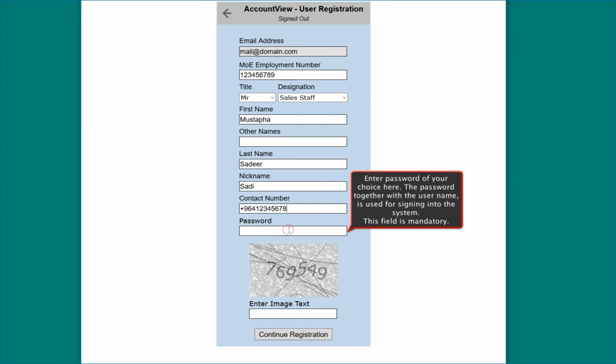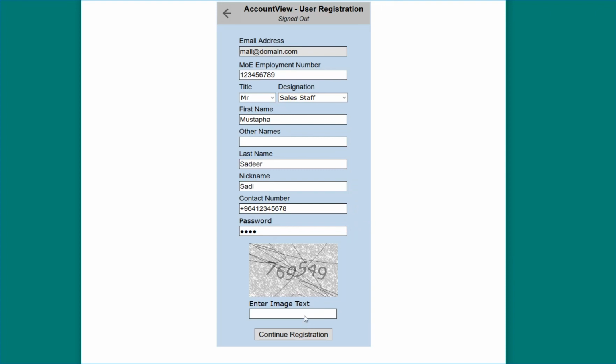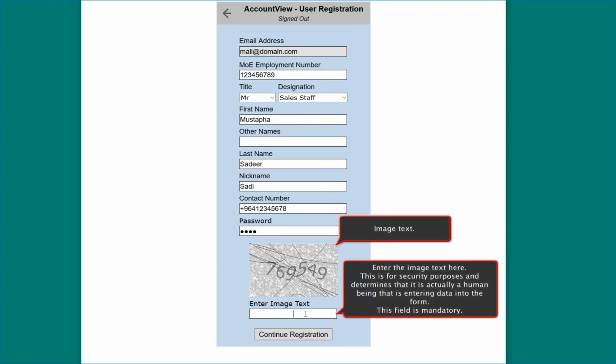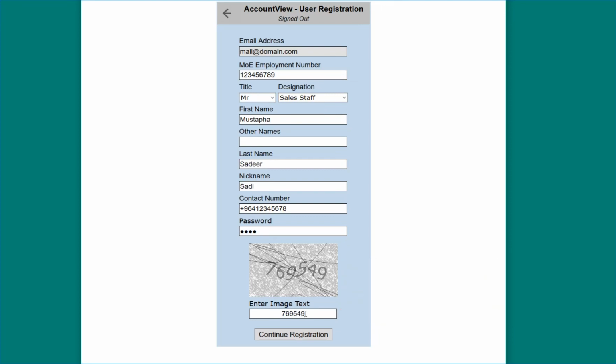Enter password of your choice here. The password together with the username is used for signing into the system. This field is mandatory. Enter the image text here. This is for security purposes and determines that it is actually a human being that is entering data into the form. This field is mandatory. Select this button to complete the registration process.